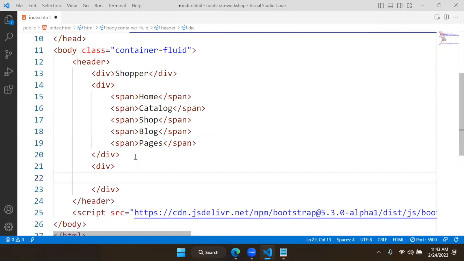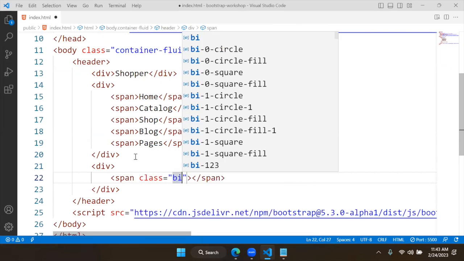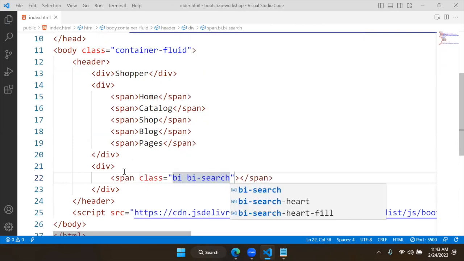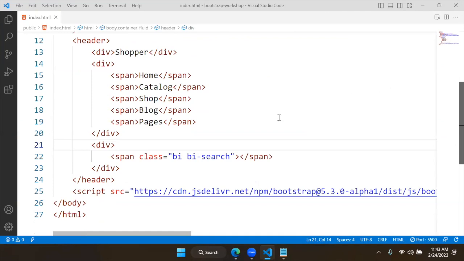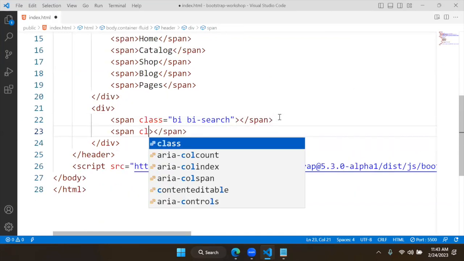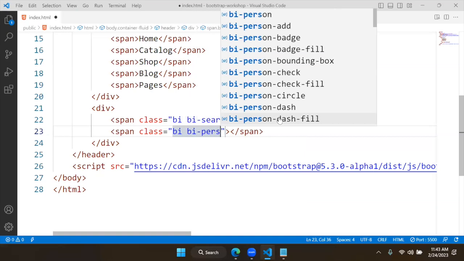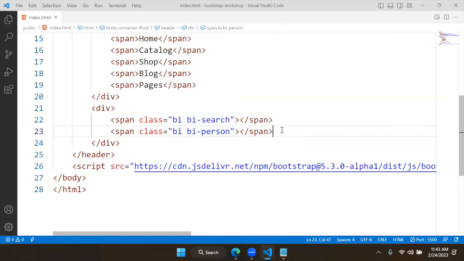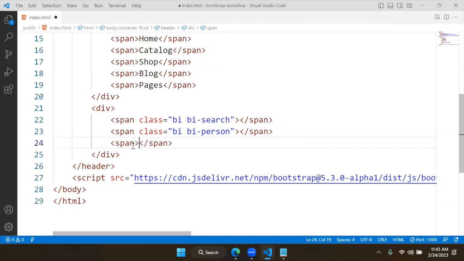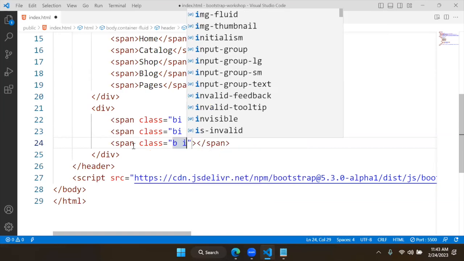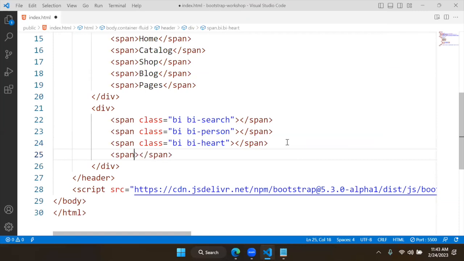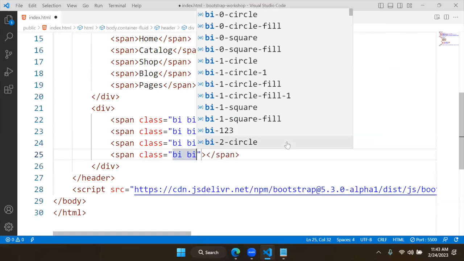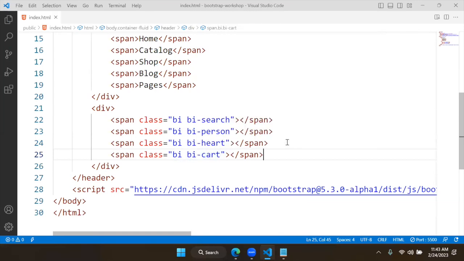In this container, we have span, class bi, bi-search. You see, they have a search symbol. Okay, next. So we have another span, class bi, bi-person. There is a person symbol. Another span, they have some heart symbol. Class bi and bi-heart. And like this, we have another span, class bi, bi-cart. These are the symbols. Now, let's run this and see. It actually looks like this.